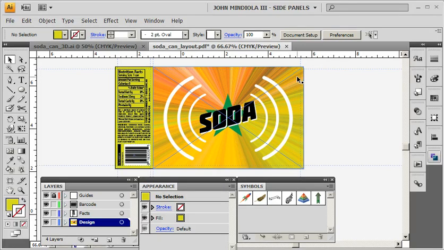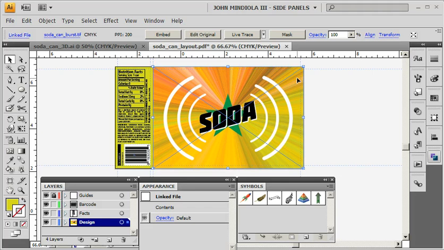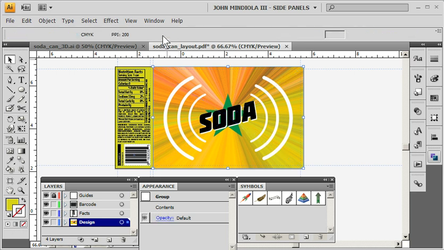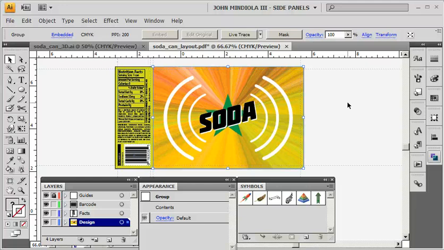If I hover over any image, so this bursty background is from Photoshop, and I see that X, I click on it, and I can see right here it says soda can underscore burst. So this is a placed file from Photoshop. Now I'll see this embed button. I'm going to click on that, and visually the only thing I'll see different is that the X won't be through the middle. That means that image is now placed inside my Illustrator file, so it's essentially now part of the Illustrator file. It's not linked anymore.